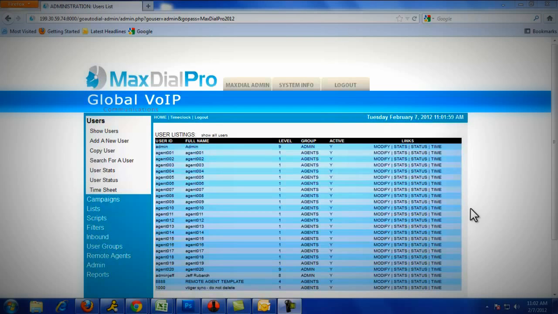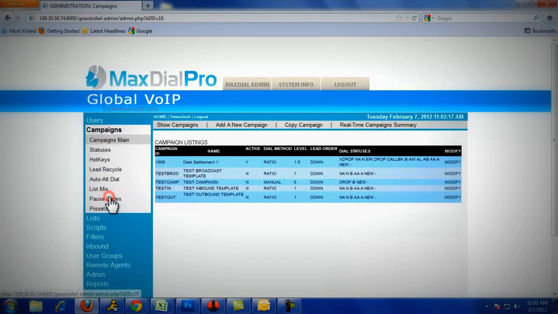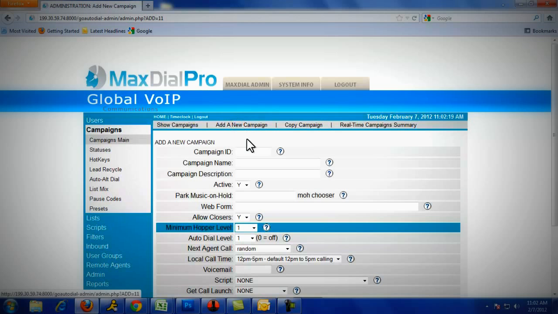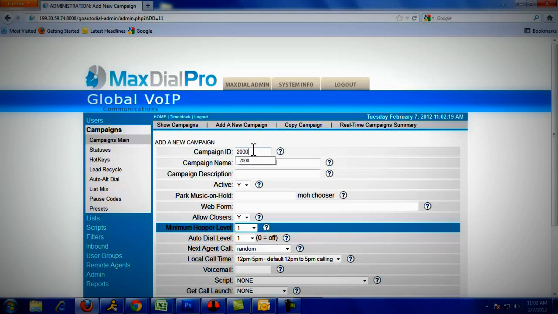Today I'm going to show you how to create a campaign in the admin interface. We're going to begin by selecting Campaigns, add a new campaign, and we're going to give it a campaign ID of 2000. We're going to give it a campaign name. This is going to be for a mortgage campaign. Campaign description can also be mortgage campaign. This is just for your notes.